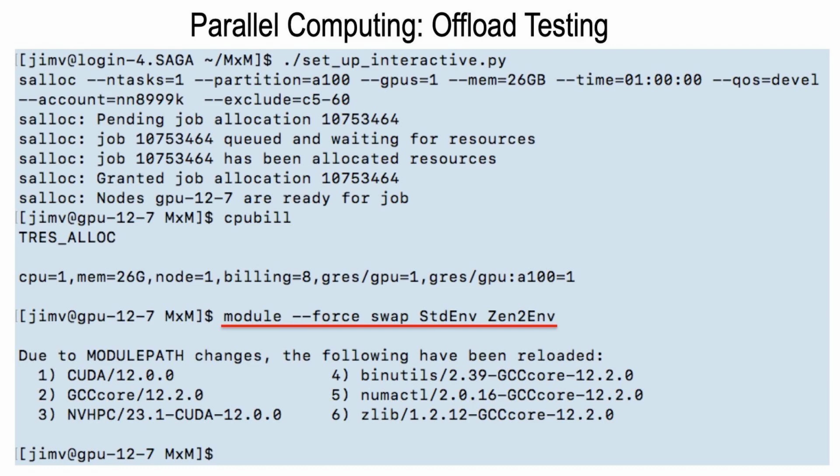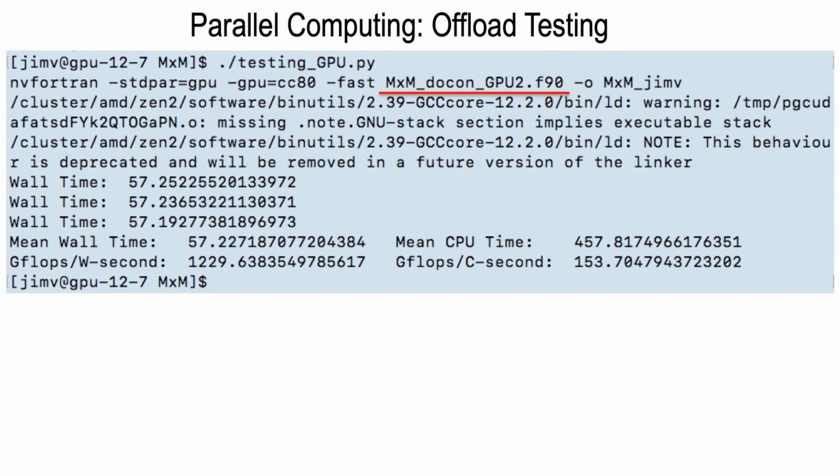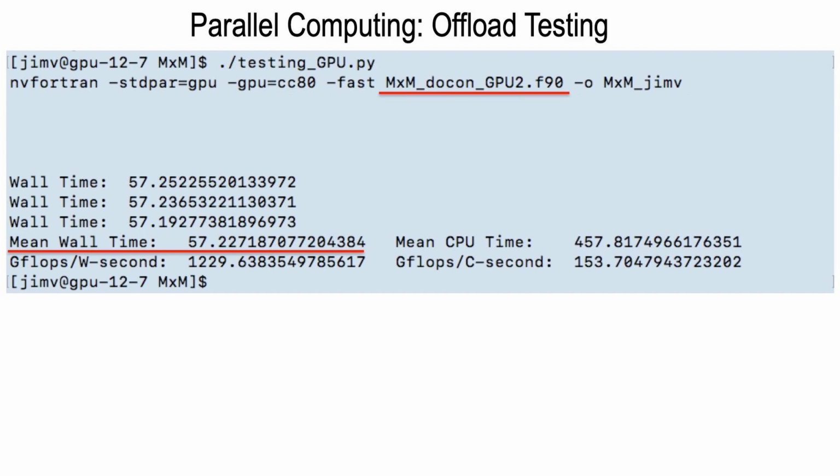Once again, we must transition our environment to one that supports the AMD architecture. Using the testing GPU script on the GPU 12.7 node yields warnings and notes, which we can eliminate for clarity, as done previously. Doubling the size of n results in an 8-fold increase in flops. Despite this, the wall time only extends to about 57 seconds from the previous 8 seconds in our last test.